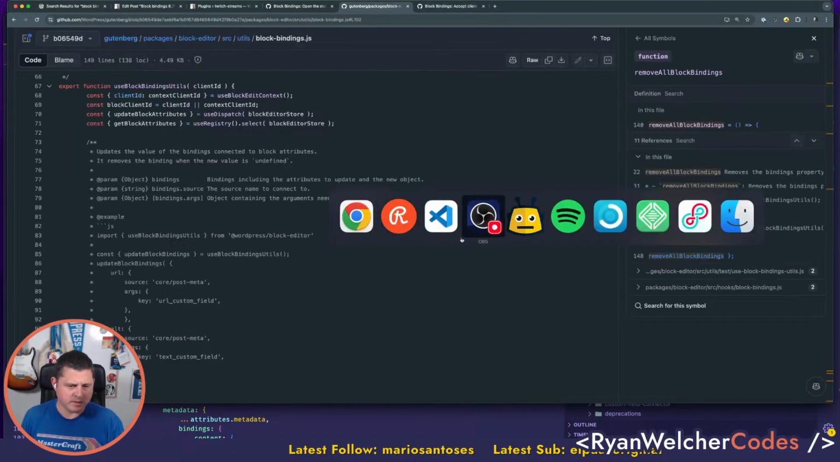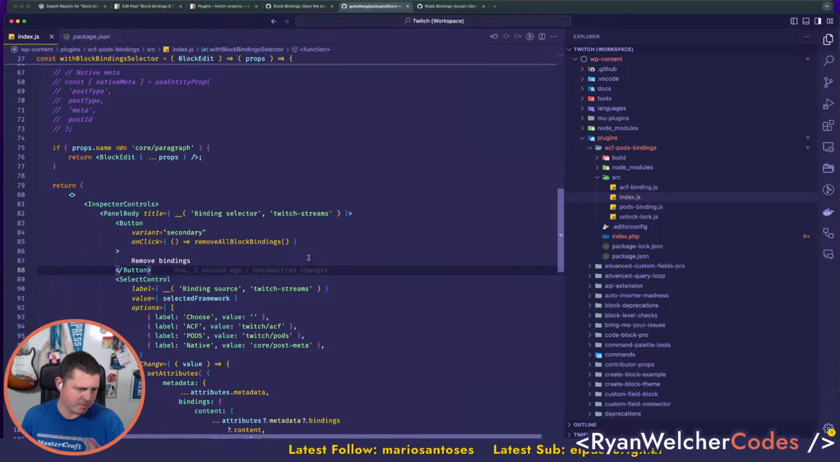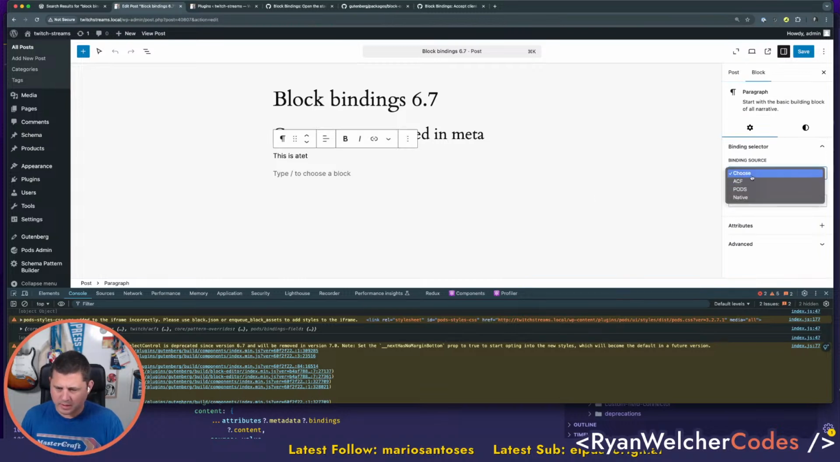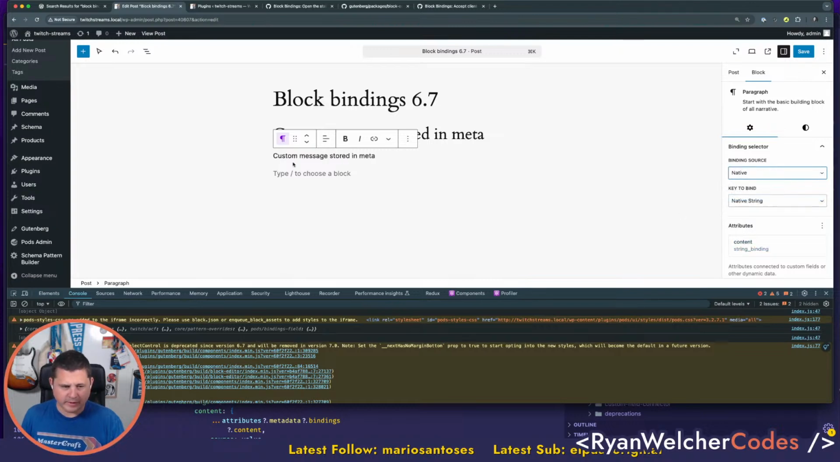Okay, but in the meantime, let's see what happens when I click that. First of all, maybe I need to assign. I'm going to assign native string. I'm going to assign native. So that's basically set that up right there. I'm going to save this.